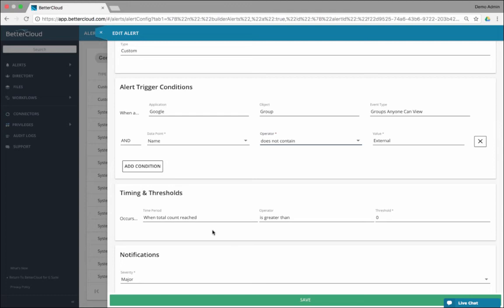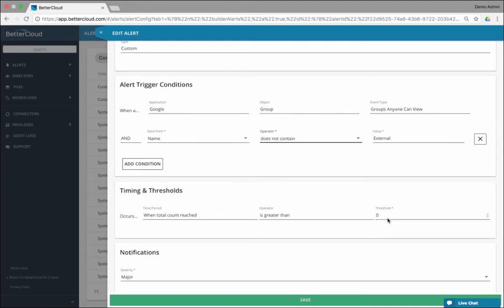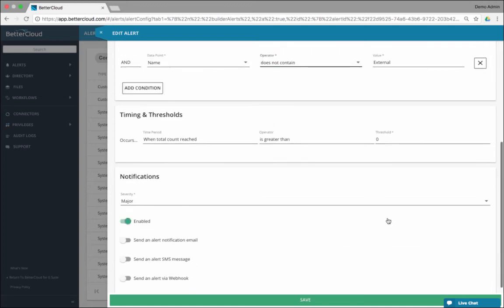And so I'm going to set the threshold to 0 because I don't want any groups to be shared externally. And I can now set it up. I can send a notification, an SMS, set up via webhook, set the severity. In my case, I'm going to definitely make that major.